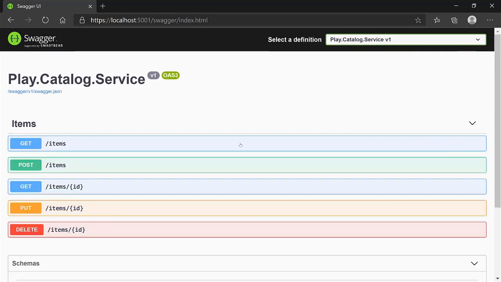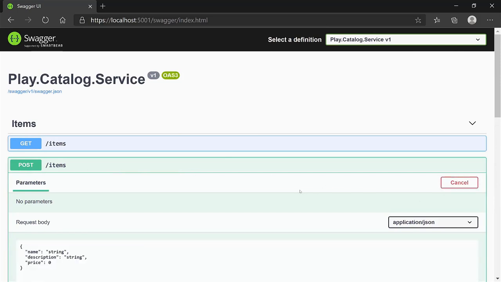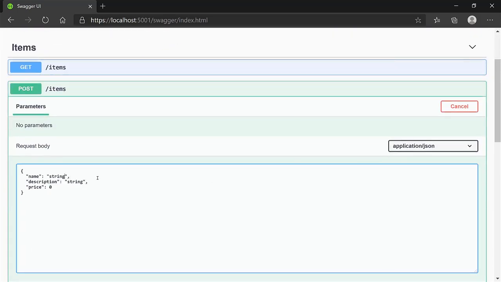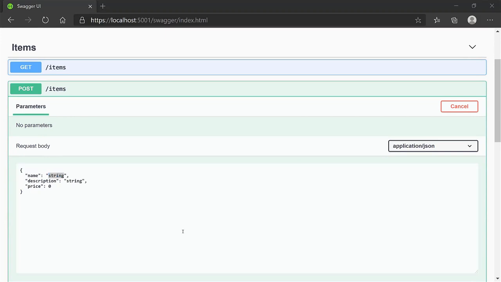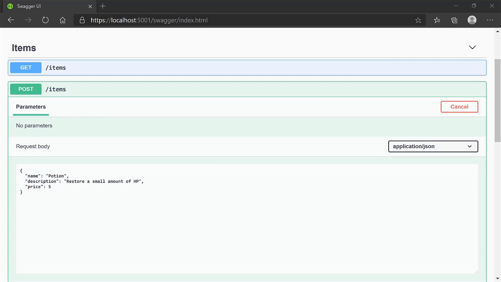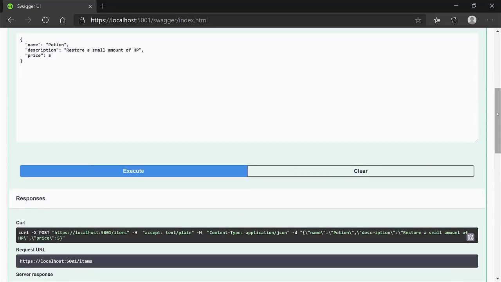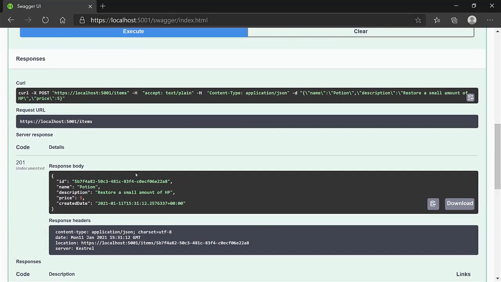So next, let's try creating something. I'll go to our post operation, try it out, and let's try to create something here. So we will go back to our potion sample. I'll just name this potion, and this is going to restore a small amount of HP, and the price is going to be 5. And with that, I'll hit execute. And as you can see, the item has been created.